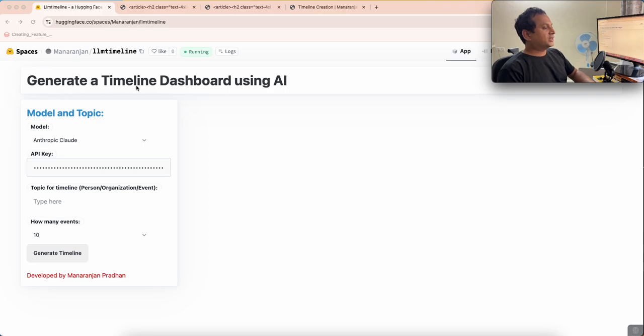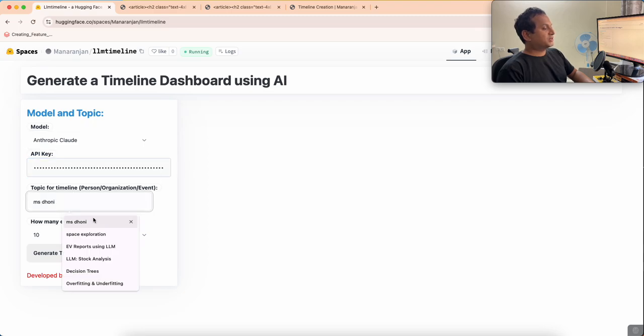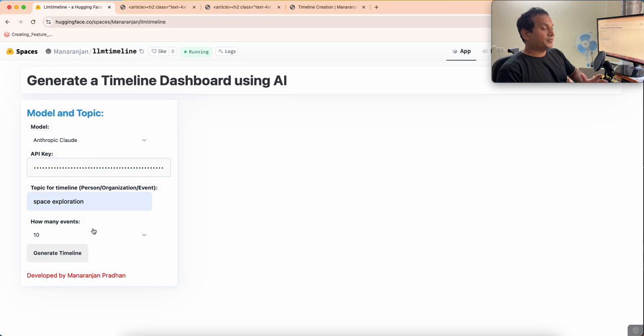So here's a tool to generate a timeline dashboard using AI. You can select a particular model, and in this case let's say Anthropic Claude, and pass the API key, and then here you can provide a specific topic, let's say space exploration, and then you can also specify how many events to be extracted from that particular topic, and then generate the timeline. So it's going to generate the timeline now.